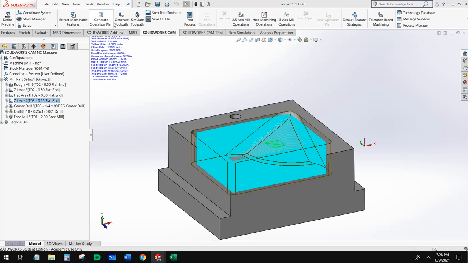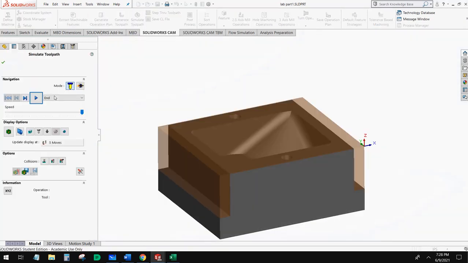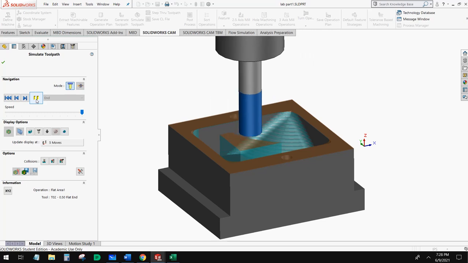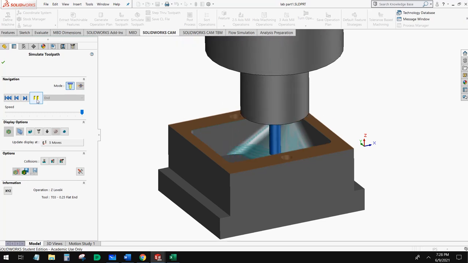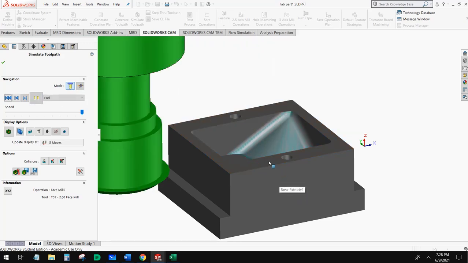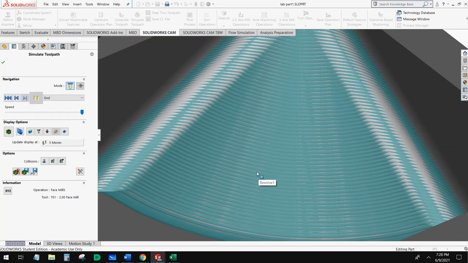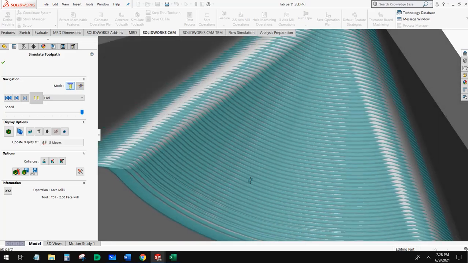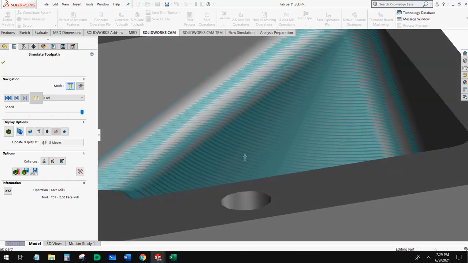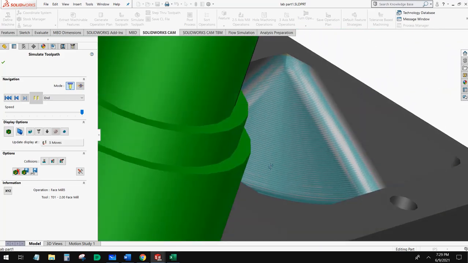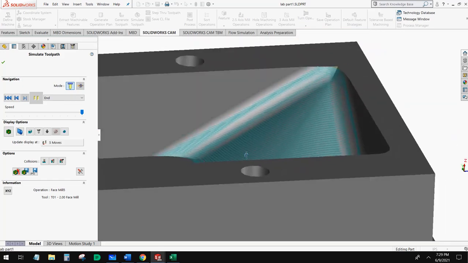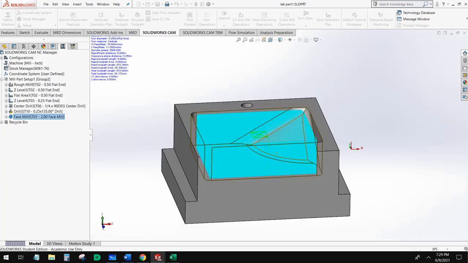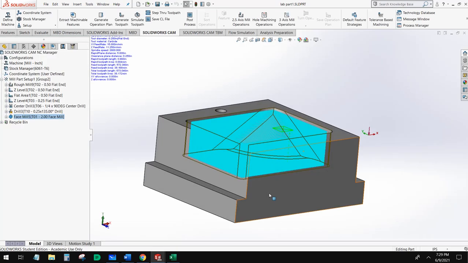So let's go ahead and see how this looks now. Oh, much better. Much better in here. And again, if we had a ball end mill, this would be a lot smoother. But this looks pretty good. I'm not too displeased with that. So this all right now will take about 2 hours, and that's pretty good.